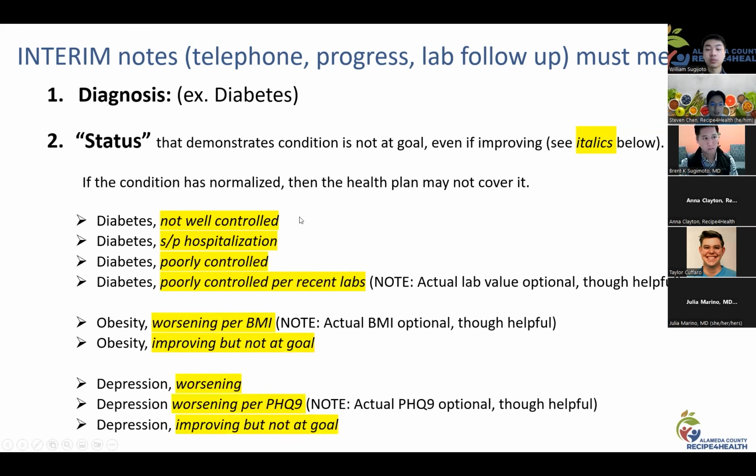So here's some of the language that we all do naturally, and this is for prescribers, and prescribers without MAs. Diabetes, not well controlled, or if its status shows hospitalization or poorly controlled. You can even say poorly controlled per recent labs, as if you're referencing. If you want to put the hemoglobin A1C value, great. It's helpful. It's not required though, but it is helpful. Obesity, worsening per BMI, or obesity improving but not at goal. You can put the BMI in there, like BMI 40 or 30. That's good enough. They go, oh, I know the status of the patient.